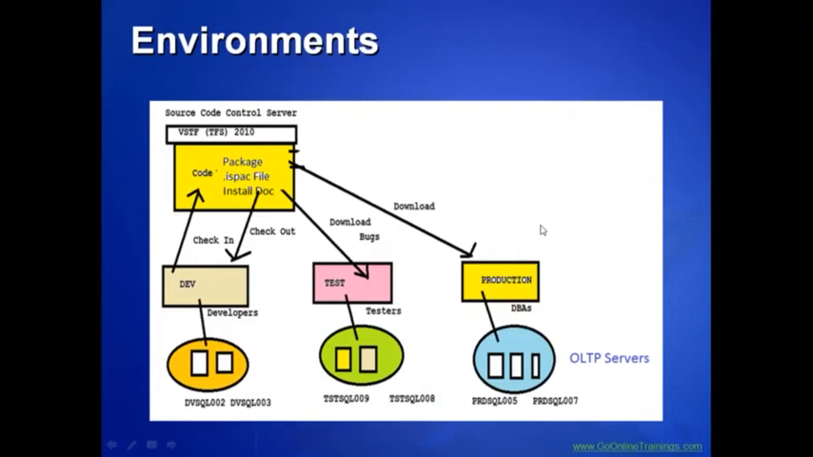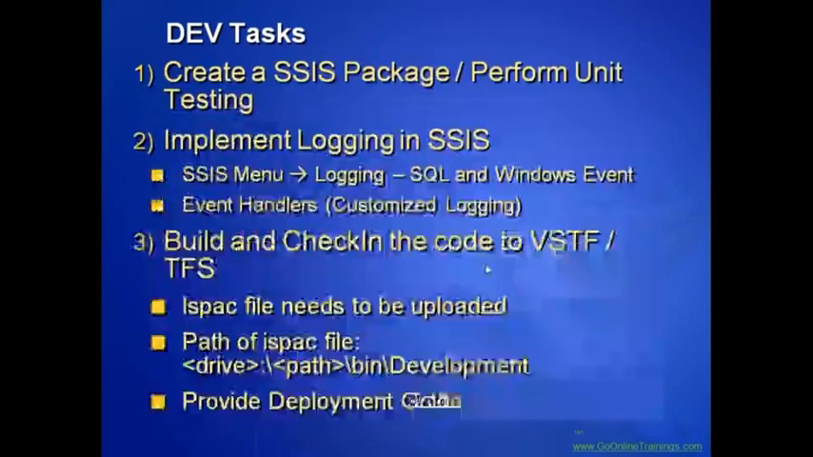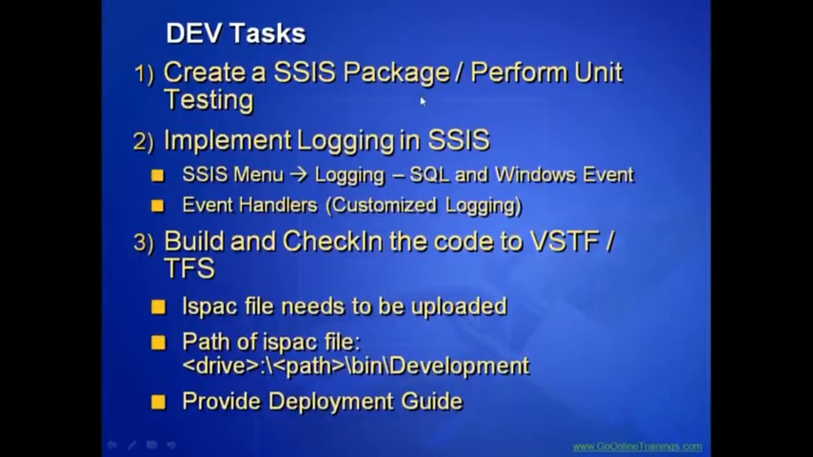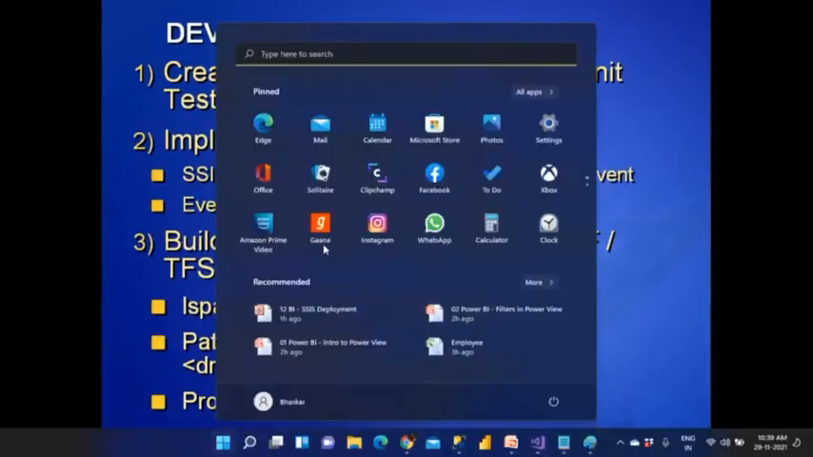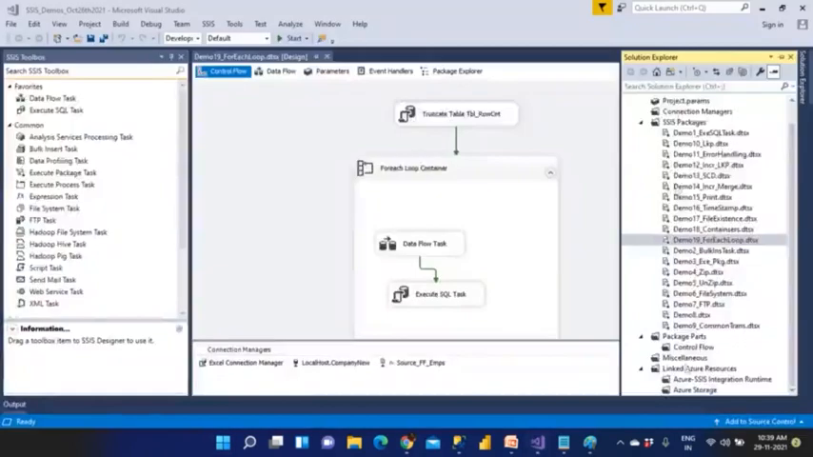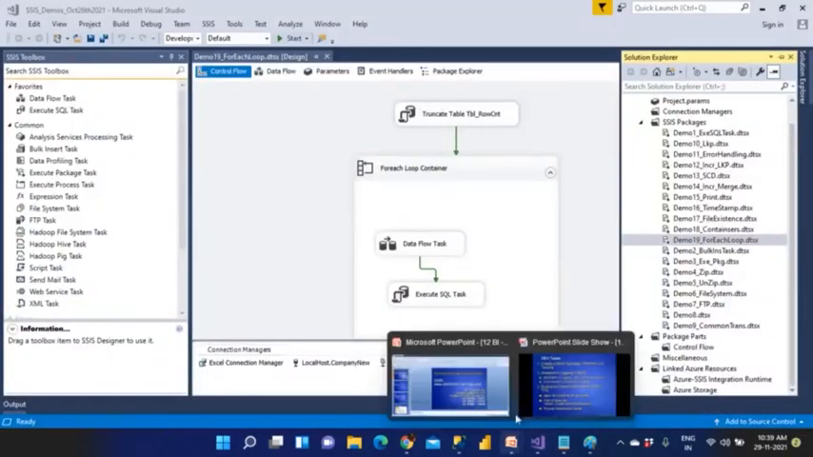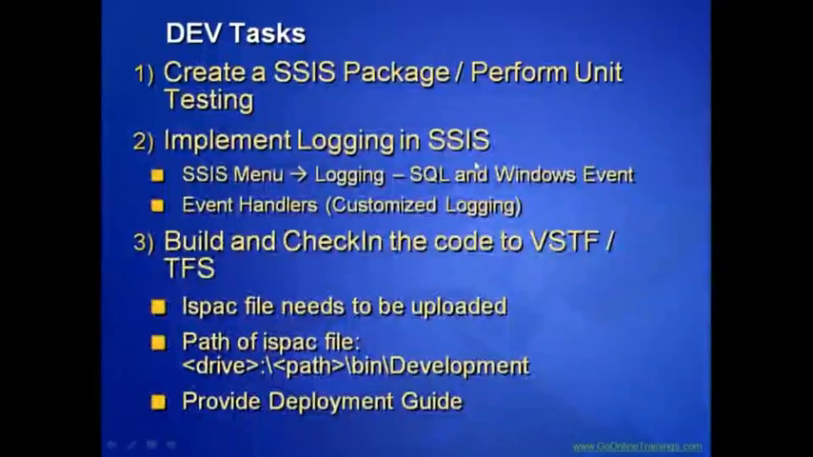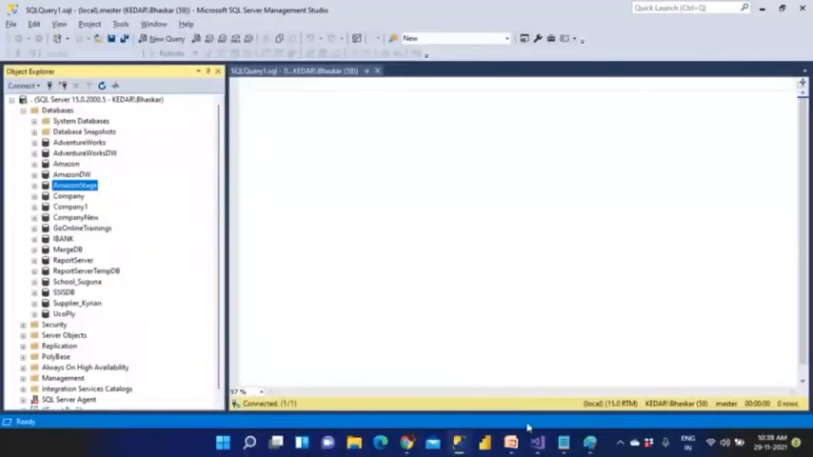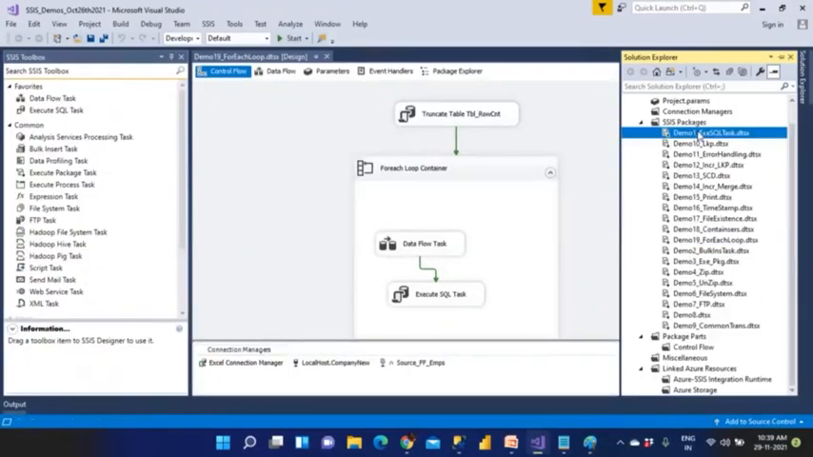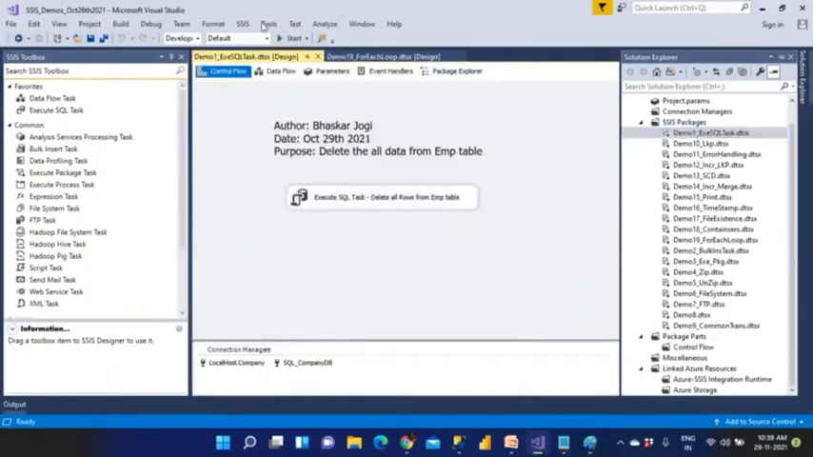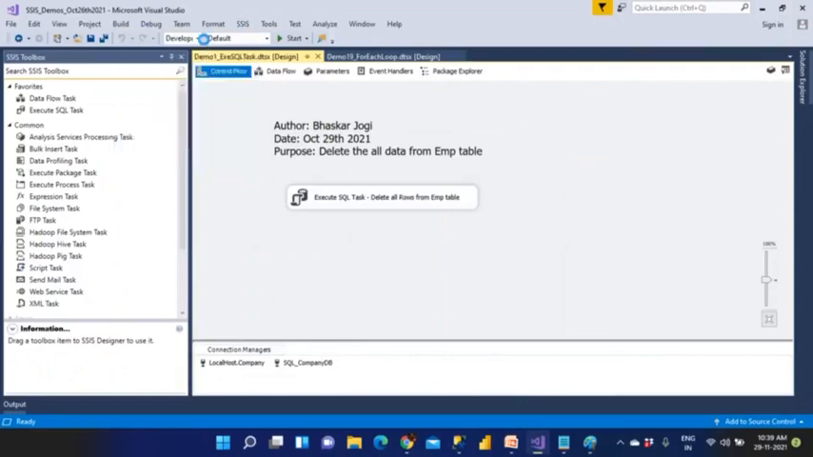And what you always do is create a package, right? You perform the unit testing as a developer and implement the logging. Then build and check in the code. So let me go through the activities I'm going to be doing. I have developed all these packages. Step number one. Step number two, what should I do? Implement the logging. I told you how to implement logging for each and every package. Click on the package, go to SSIS menu, logging.